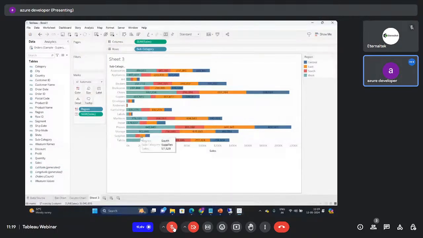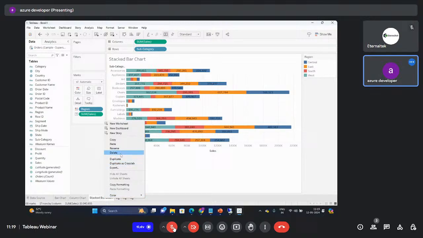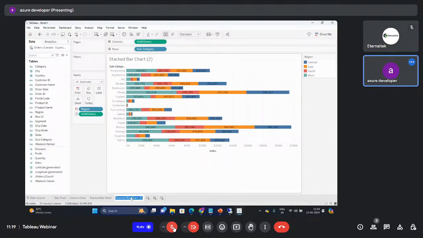Okay, sales. Fine. So this similar fashion is called a stacked bar chart and stacked column chart. Next one, I just want to duplicate it. No need to build it once again. Just duplicate it, rename it, and call it stacked column chart.